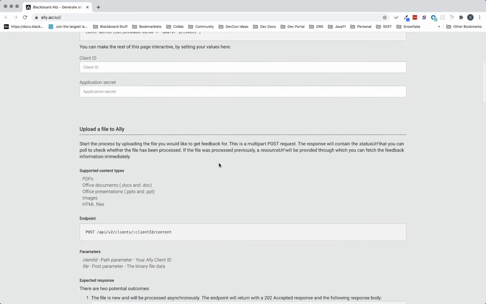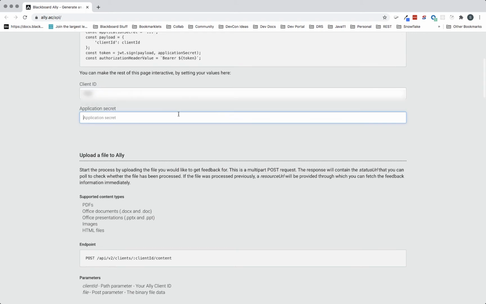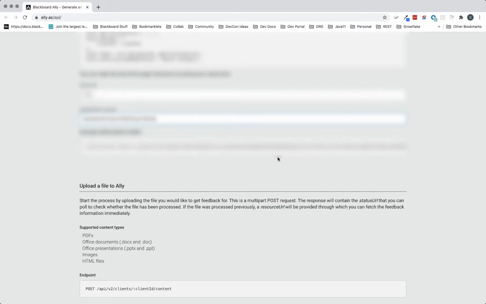So if we go ahead and paste in our client ID and our secret, you can see a little bit of change happens here. So number one, you can see the example authorization header, which gives you authorization, the bearer type token, and then your JSON web token, which has been created from your client ID and your application secret.